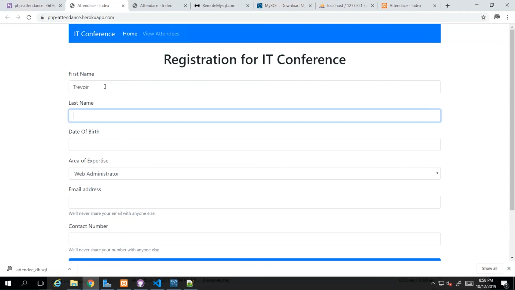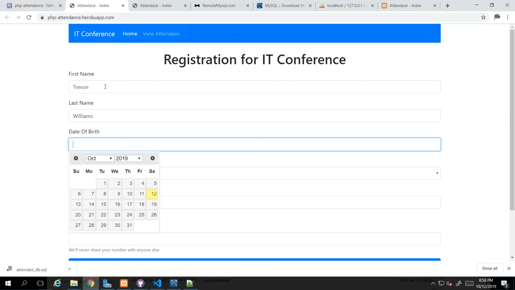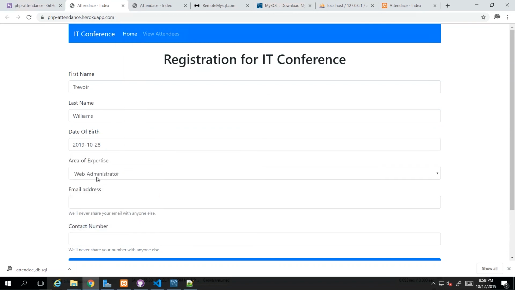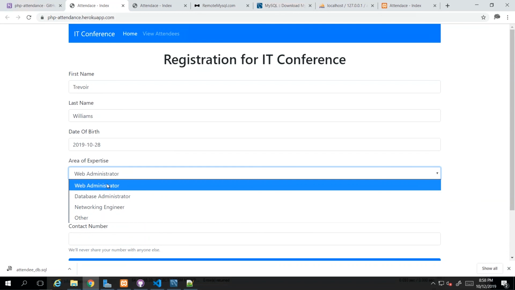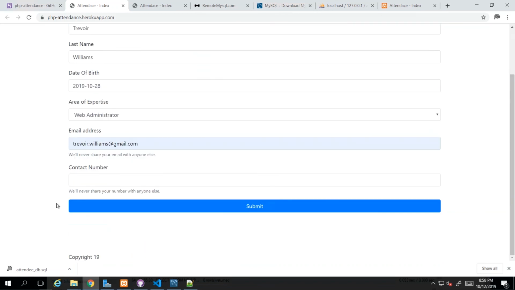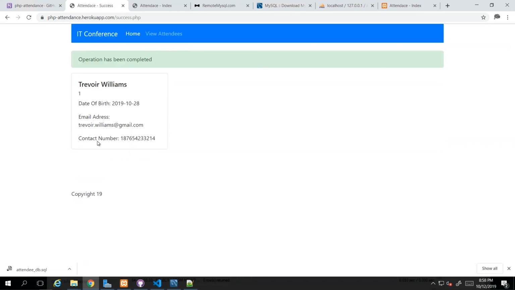So I'm going to register first for my IT conference, and my date of birth is actually the 28th, but then the year is wrong. Well, we leave the year. And then I am a web administrator, more or less. My email address is indeed that. And my contact number is not fully accurate, but we'll work with that. And then I click submit. And then we are seeing that the operation has been completed. And those are my details.